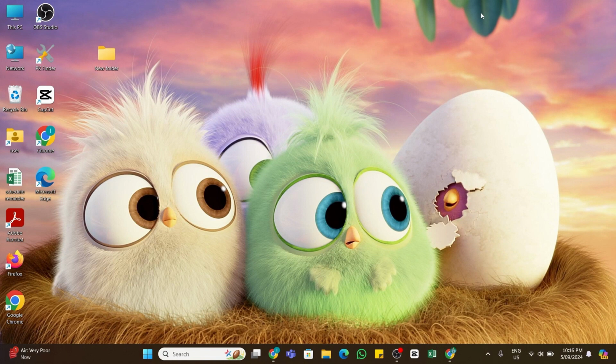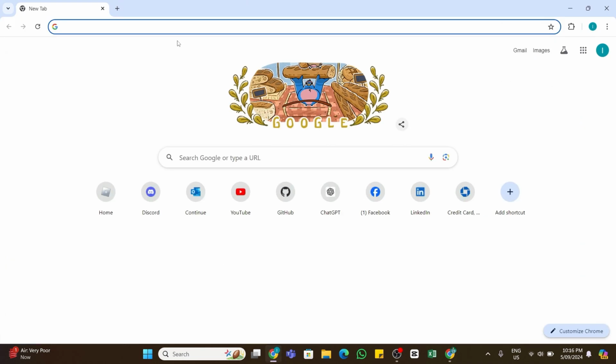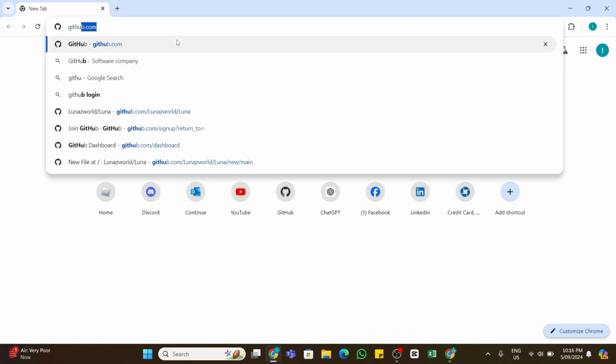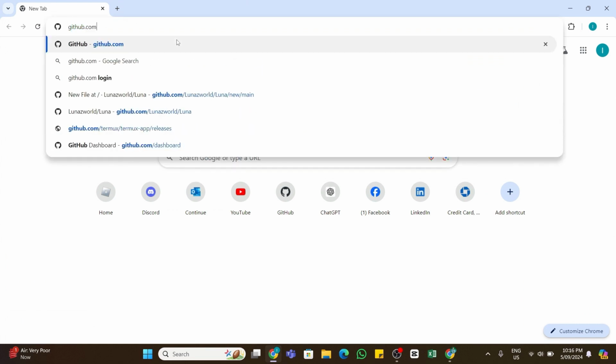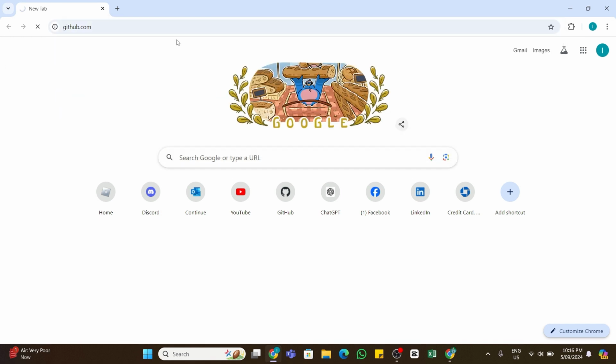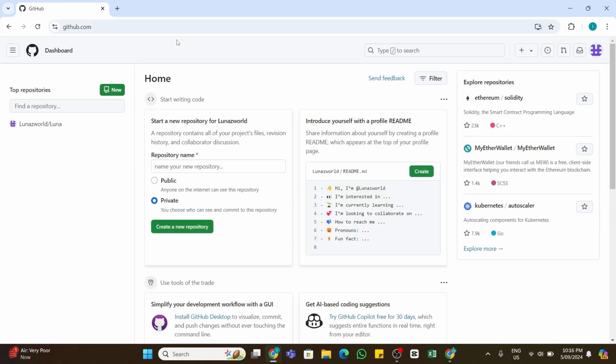To create a folder on GitHub, first of all you need to open any web browser on your device. Once you open the web browser, on the address bar you need to type github.com. Once you have entered this keyword, now press the enter button to search it. Within a while, you will be taken to the official website of GitHub. Here make sure you are logged into your account.